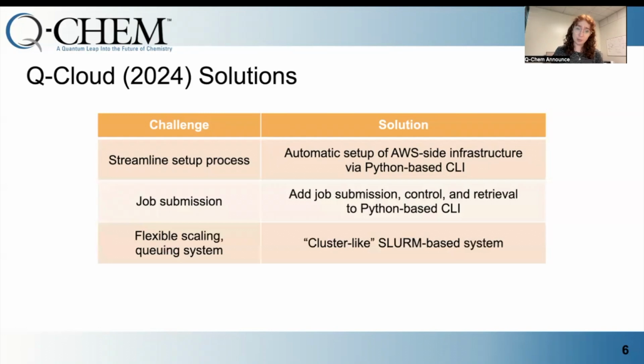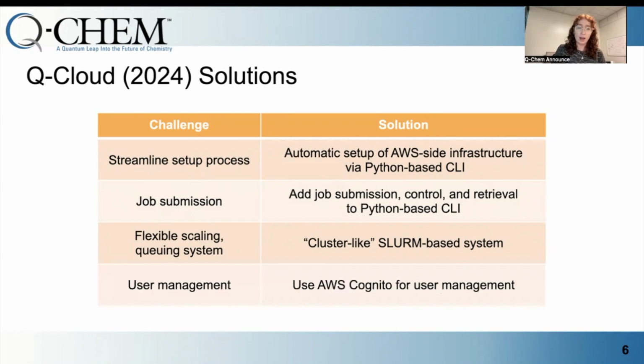As previously mentioned, we wanted to add flexible scaling, which would also require adding a queuing system. And the queuing system is useful by itself as well. So we added this cluster-like Slurm-based queuing system, and the overall structure is a lot more cluster-like. And then in terms of user management, we wanted to create a better process for that as well. So we use AWS Cognito on the back end for that.